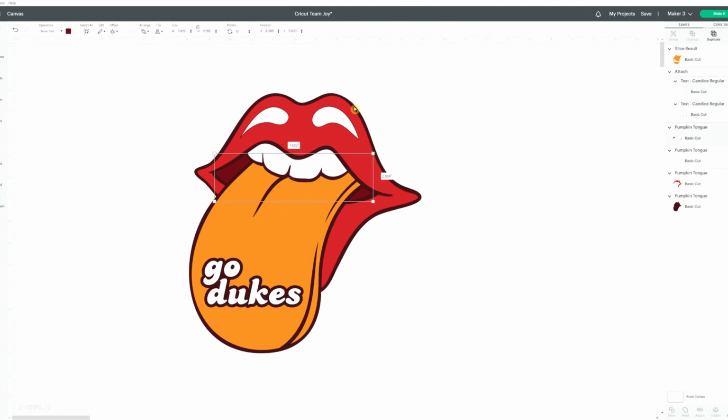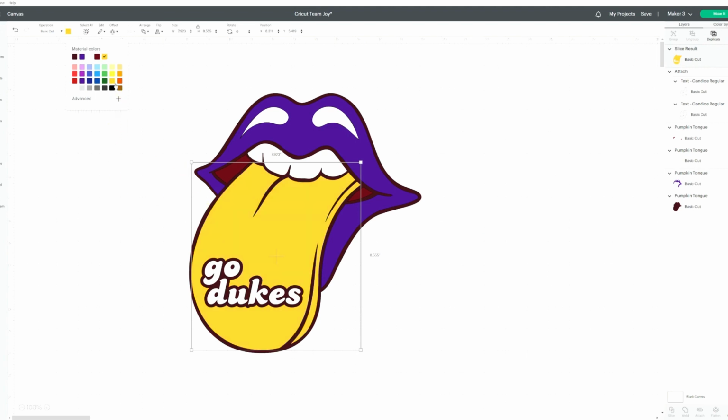Now my lips are going to be purple, so I'm going to change that color from red lips to purple lips. The school colors are purple and gold, so we're going to do purple there, and my tongue then is going to be a gold color. Oh, that is not very pretty gold, but you get the idea. And then my outline color here will be black, and I'll also make the inside of my mouth here black as well. So I'm just going to remove that layer, and then I'll have the black showing. And so there is my Go Dukes tongue.